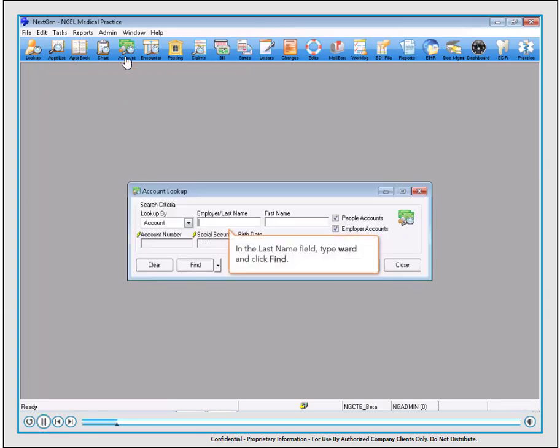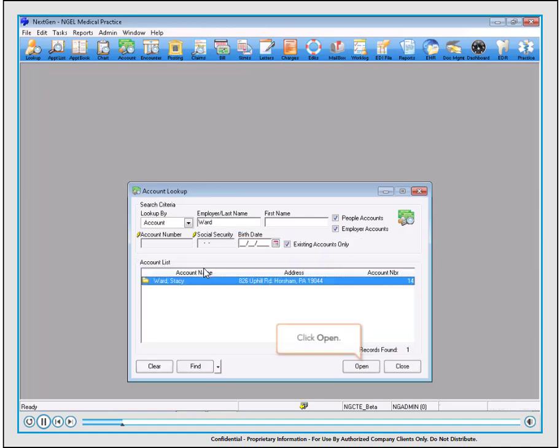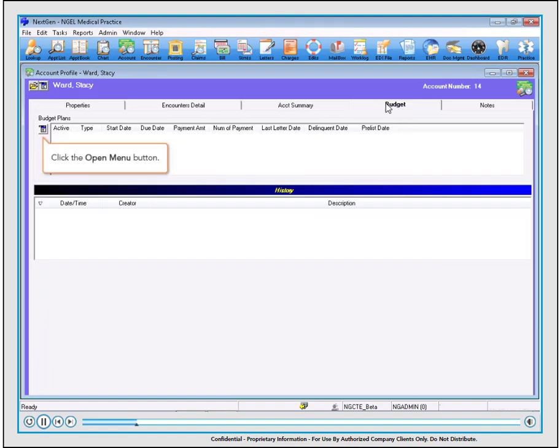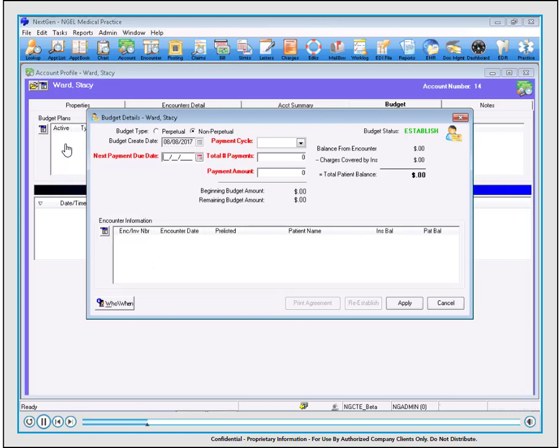In the last name field, type Ward and click Find. Click Open. Click the Budget tab. Click the Open Menu button. Click New. On the Budget Details window, there are several new enhancements.